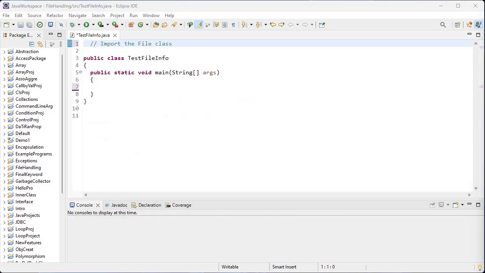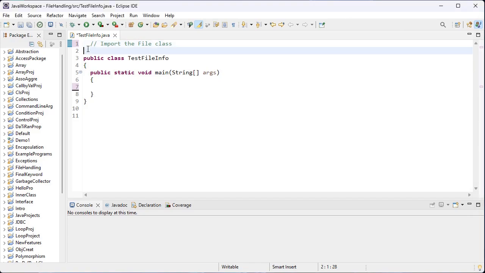Now let's discuss how to get the information about a file using the inbuilt File class. Okay, first I import the File class.